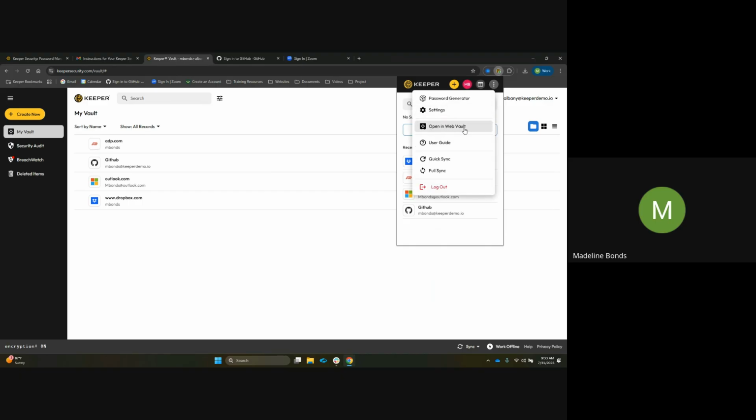You can open up your web vault. So say you start your day off, you log into your browser extension, but you want to be able to get over to this page here. You can select that, it will open it up, and then you'll be able to go over to your web vault here in the browser.